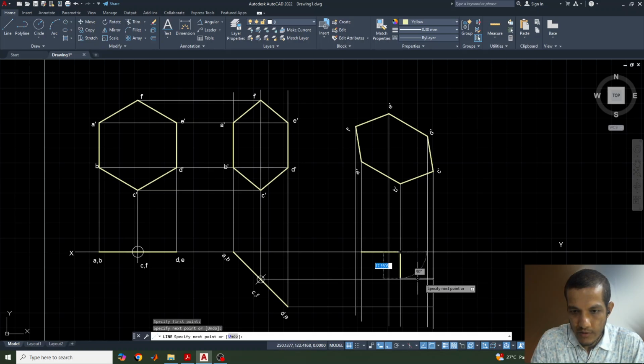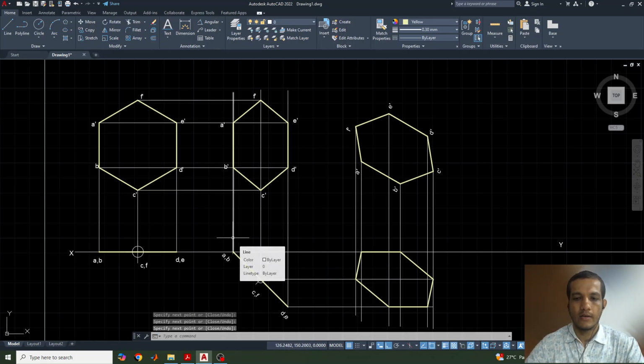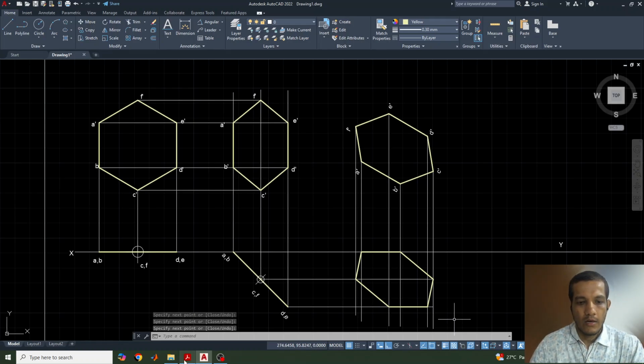Next C, where is the C point here? Now this is the C point, you can see the C dash meeting point. Now D point here only, so you need to select this D dash. Now E point is here, this line, and F, I hope this one, F point is here, yeah, select and finally join this. Okay, this is how we can complete our top view of the object.